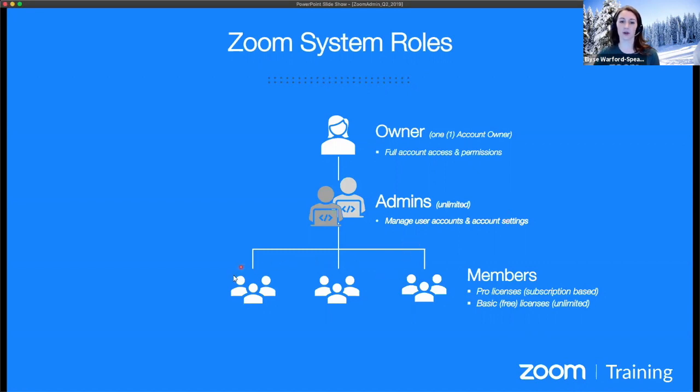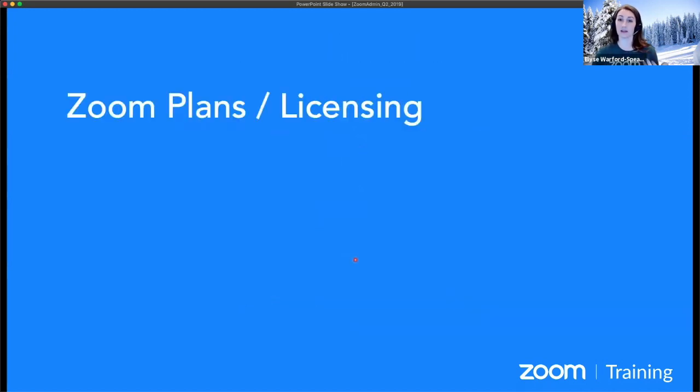The third type of role by default is our members. You can decide if you'd like to give them a pro license, which is subscription based. We'll talk about that next. Or you can have an unlimited number of free licenses on the account. So that will set the stage for us. Now let's talk a little bit more about the plans and the licensing.